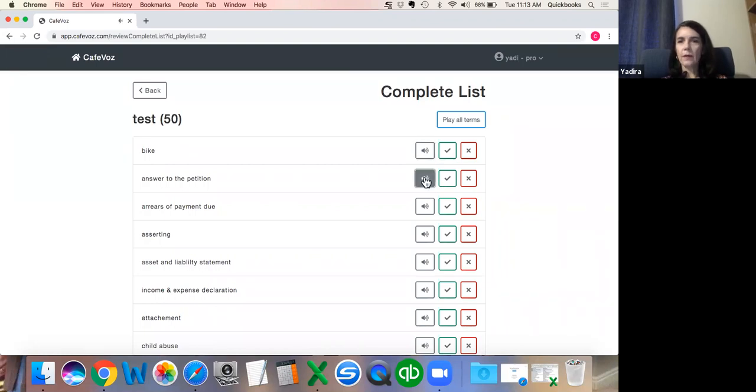Answer to the petition. Contestar la demanda. Okay, so if I get it right, I mark it right. And then I can play all terms. Bici. So Answer to the petition. Contestar la demanda. Arrears of payment due. If I can't remember that, atrasos de pagos en mora, then I mark it wrong. Asserting. Reclamar. And I can't remember that one either.